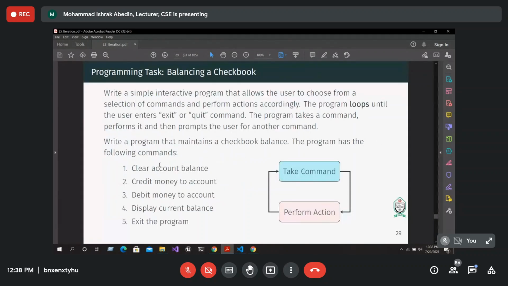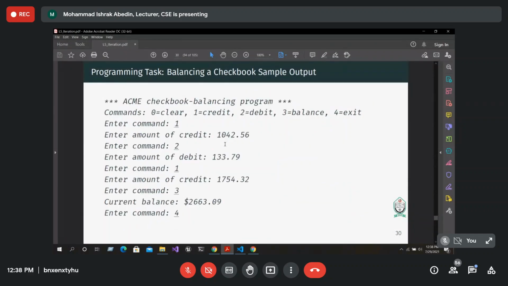So what it says is that we have a simple checkbook program. It has 5 actions. It can clear the account balance, it can credit money to an account, debit money from an account, display the current balance, and it can exit the program. For now, you can think that whenever you're crediting money, you are inputting money in that account, and when you're debiting money, you are actually taking money out of that account.